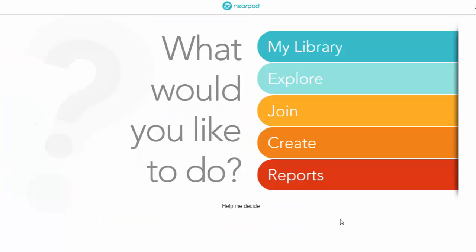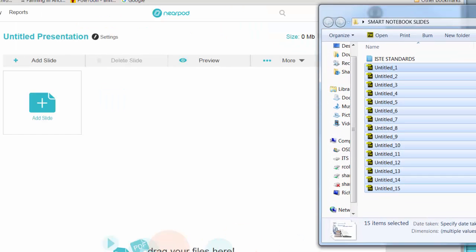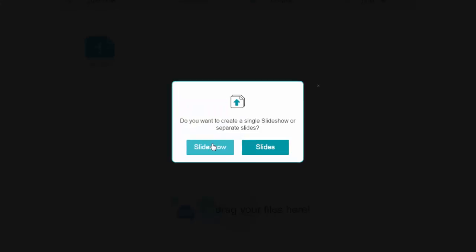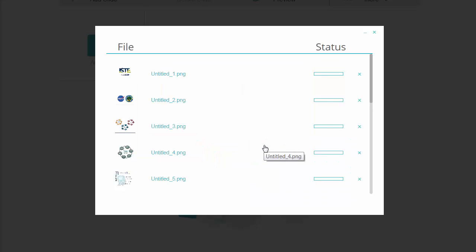Now, I want to create a new Nearpod presentation. Now I'm going to bring those images that I converted from Smart Notebook, highlight all of those images, and just drag those into my presentation. I'm going to select Slides so they show up as slides inside my presentation. In just seconds, all of these images will be converted into Nearpod slides.